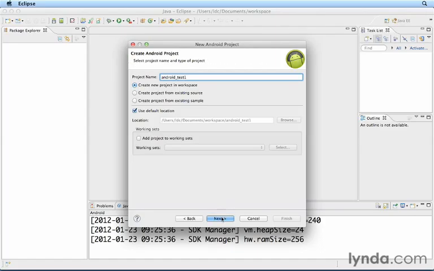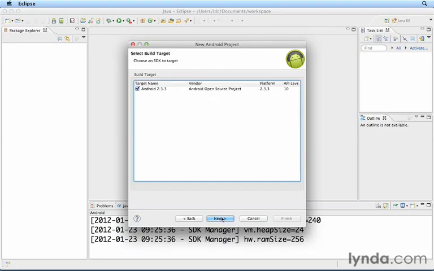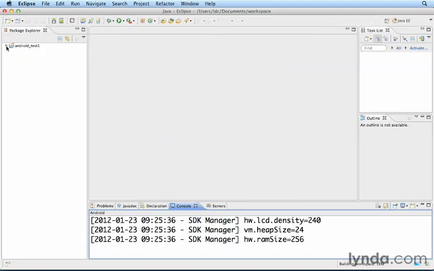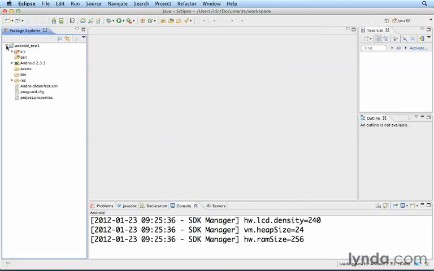And I'll click Next, and I'm choosing an SDK to target. We only have one, so I'll click Next again. And now I have to specify a package name, so it's going to be com.toddperkins.uar. And I'll click Finish. And then I'm going to expand the folder so I can see the project. And in the source folder, I can expand that and I can see Android_test1 activity.java.